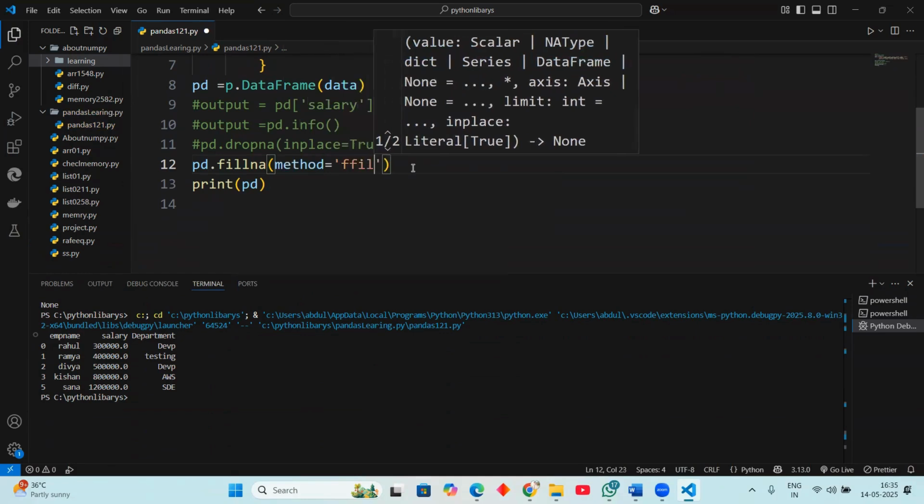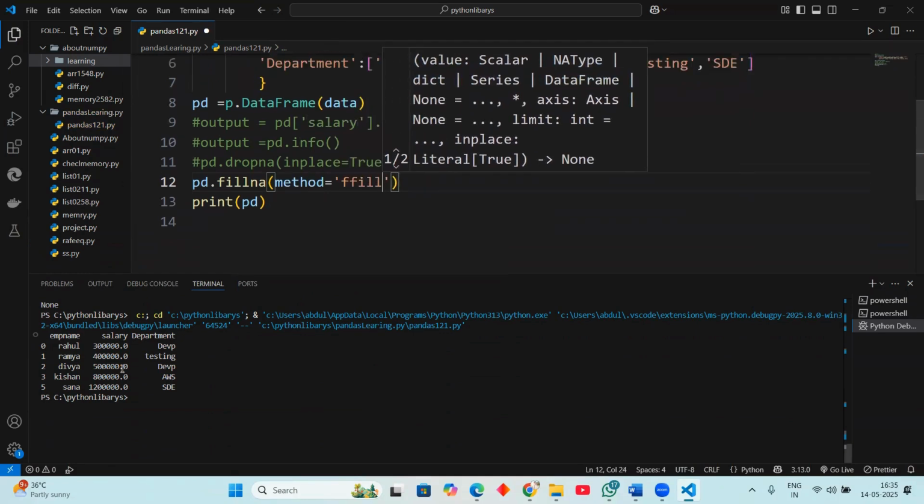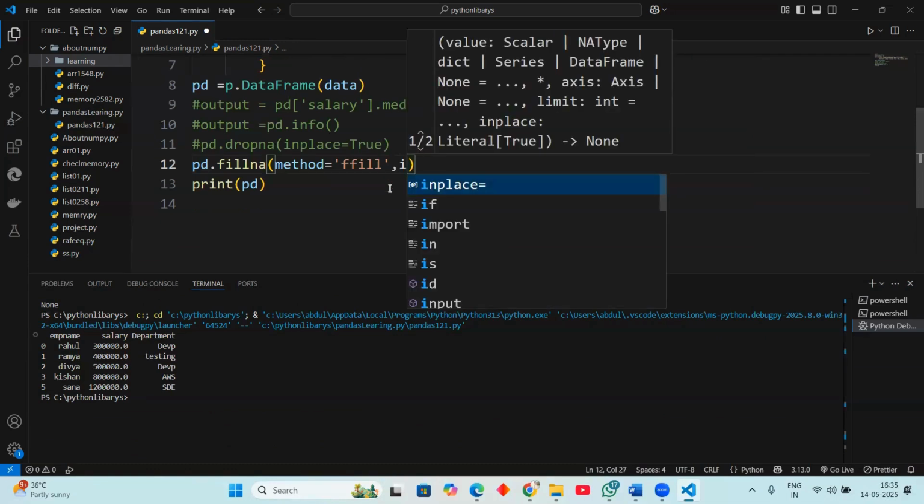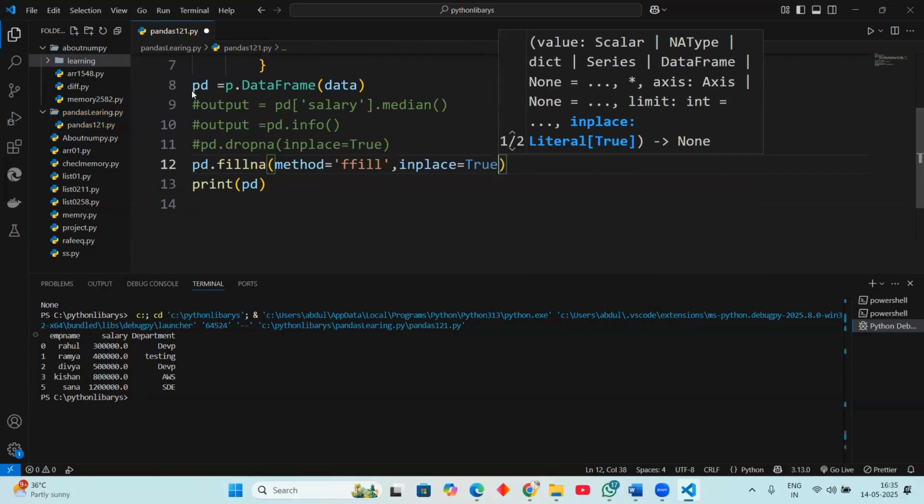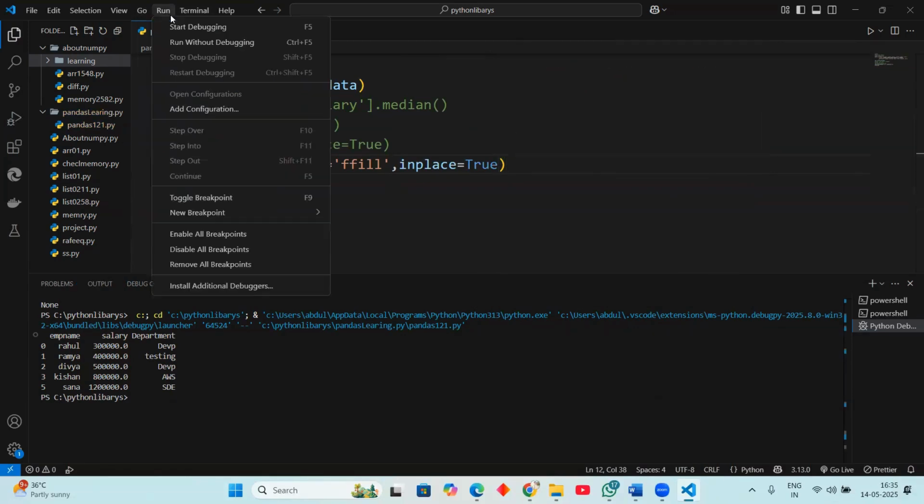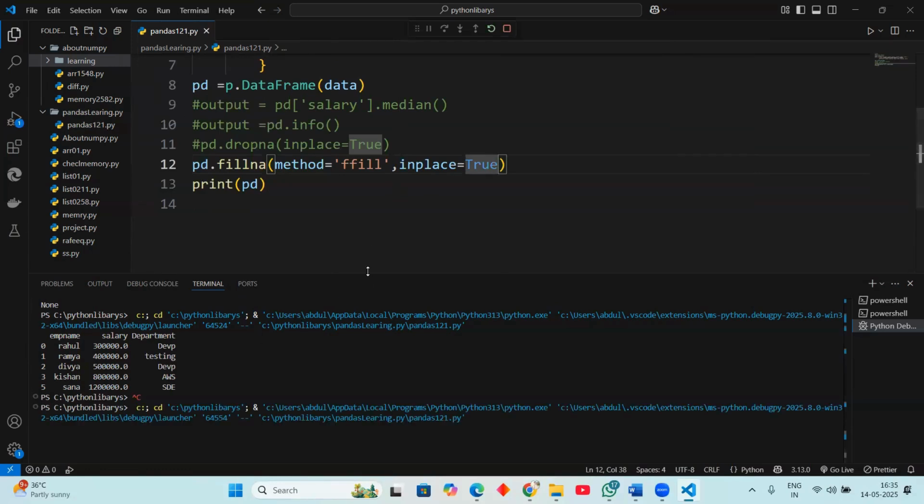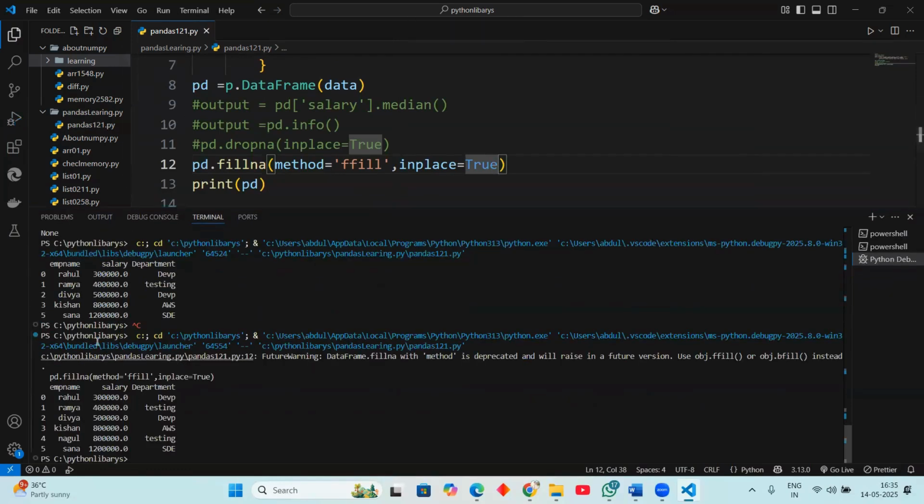Forward fill is nothing but, after Kishan comes Nagul, so Kishan's salary will be assigned to Nagul. If your method is backfill, then Sana's salary will be assigned to Nagul. Here also we mention inplace as true. Now save the data and print it, and you can see we don't see null for Nagul, but Kishan's salary is assigned to Nagul.